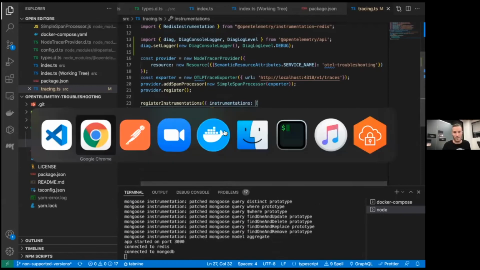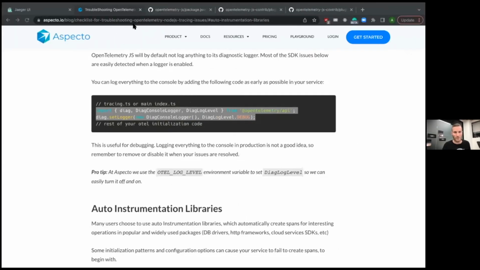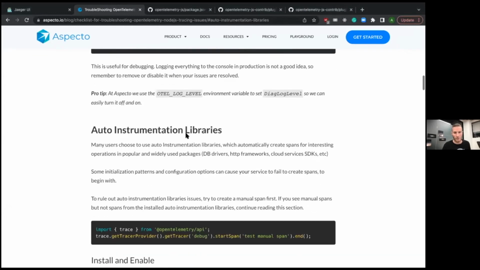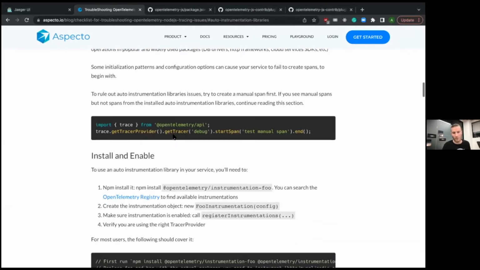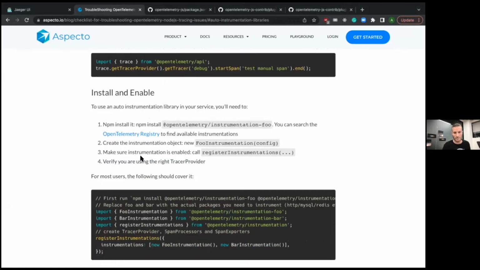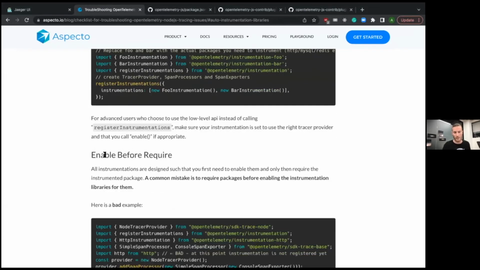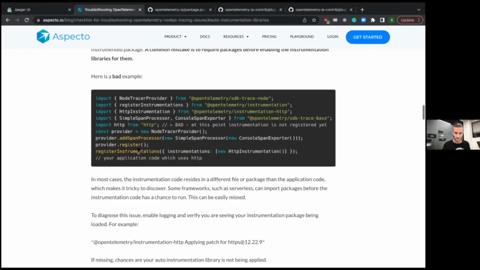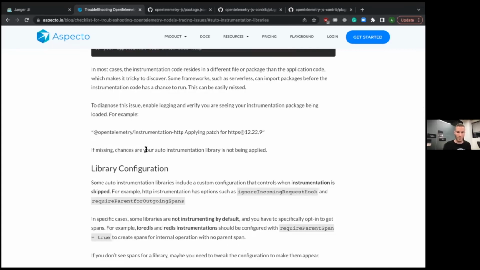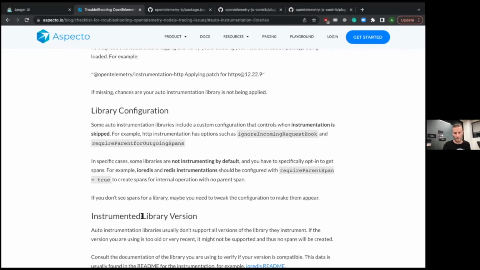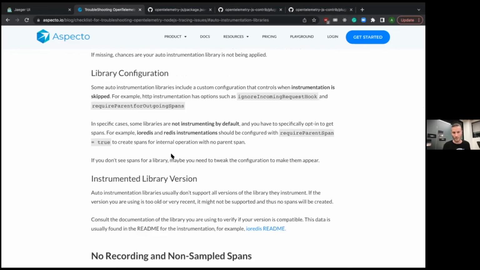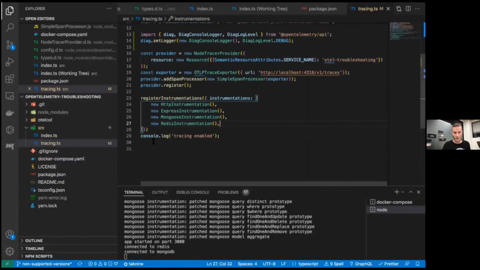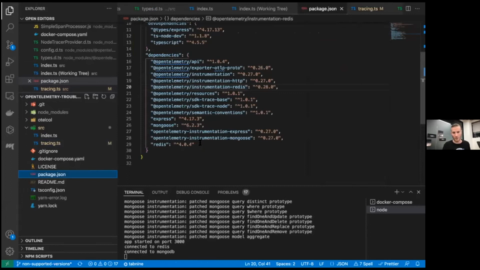So it looks like Redis is not being enabled in the OpenTelemetry installation. But why? To answer this question, we can go back to the blog, go to Auto Instrumentation Library. We know that we installed and enabled it correctly. We know that we first enabled it in OpenTelemetry and only then required it. What else can it be? So we have library configuration and instrumented library version. Okay, let's look at the version. So here the version of Redis that I installed in my application is 4.0.4.